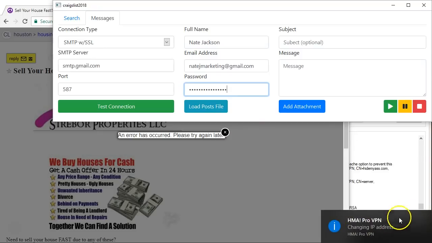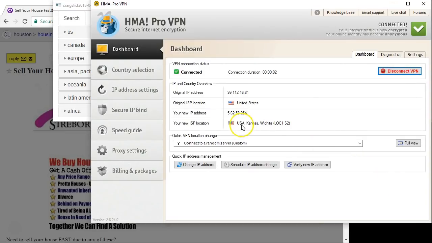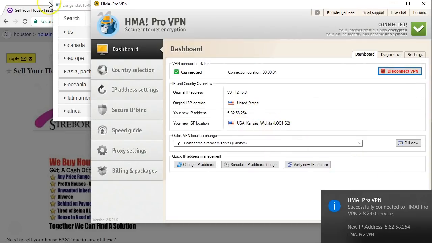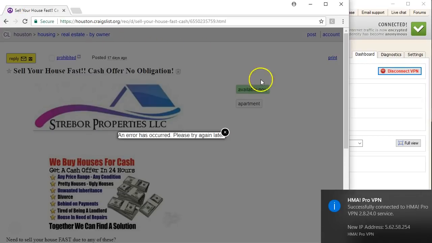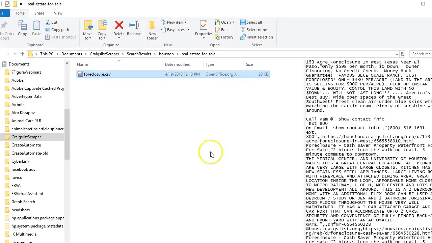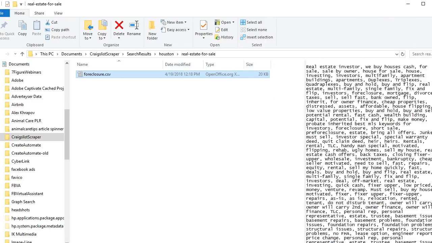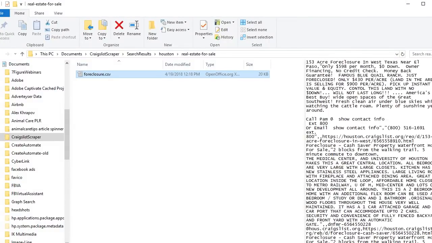So here we're changing IP addresses again. And where are we going to now? Now we're going to Wichita, Kansas. So if this IP address works, then it's going to keep going. If not, it's going to change it again. So now our file is 20 kilobytes. We started at 0, then 3, 4, 5, 6, and it's up to 20. You see we have a lot of listings here.